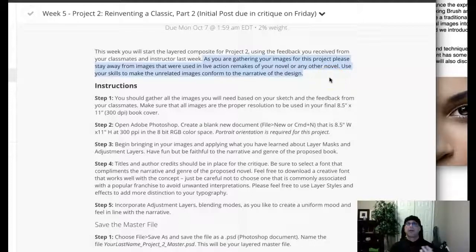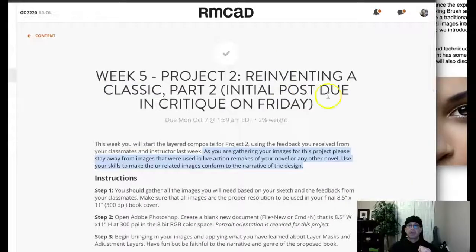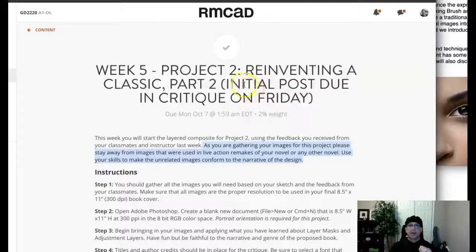So if there is another novel book cover that maybe shows another artist's depiction of the characters in that particular novel, you can't use it. This all has to be original thought, original process. Okay, I hope that's particularly clear. If not, let me know, because it's very, very important to the success of Project 2, Reinventing a Classic.